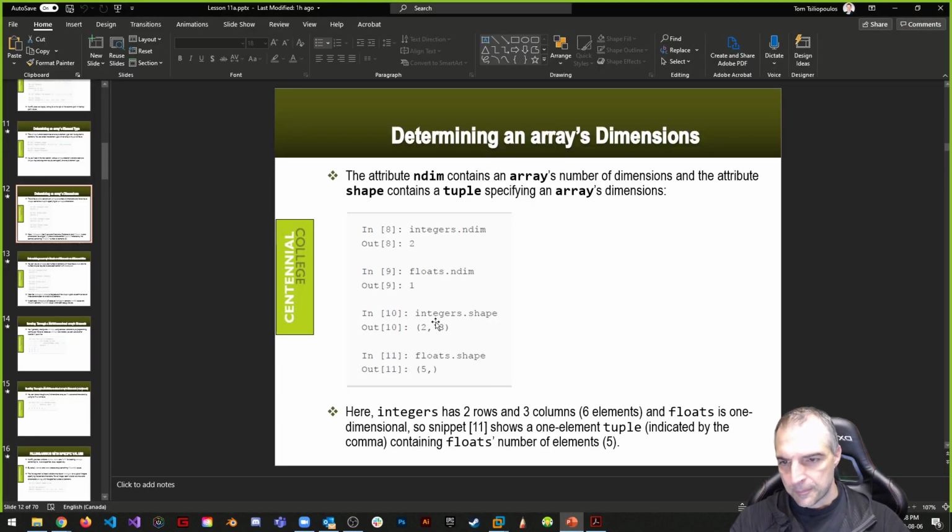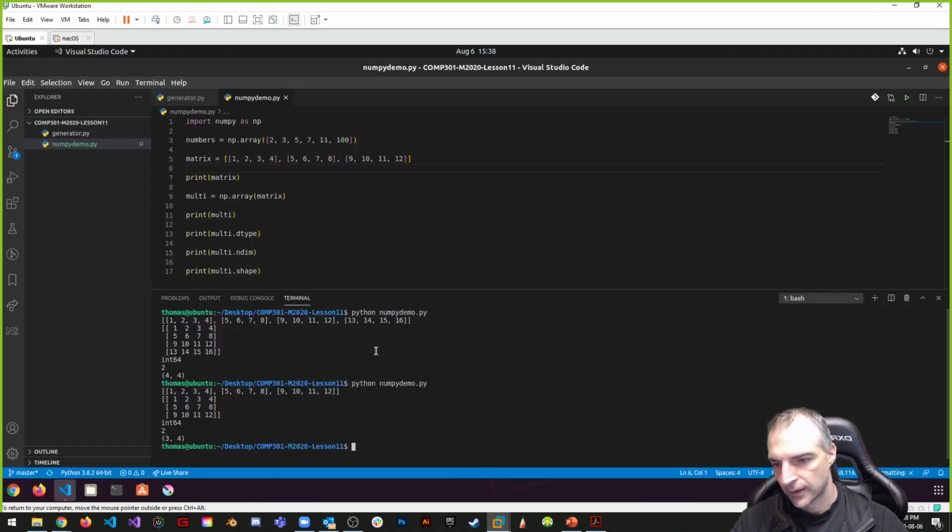So that's what this is. That's what the shape does. And shape is really cool because it allows me to reshape it later. If I want to change the shape into something else, we can do that, and there's functionality for that we're going to see. Okay, let's undo that change.